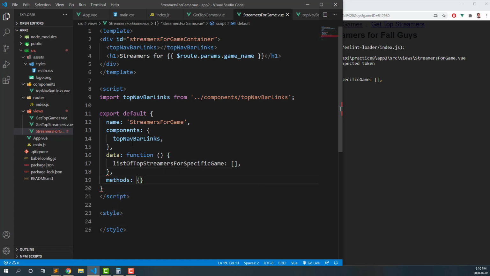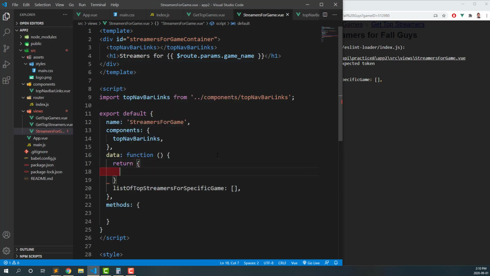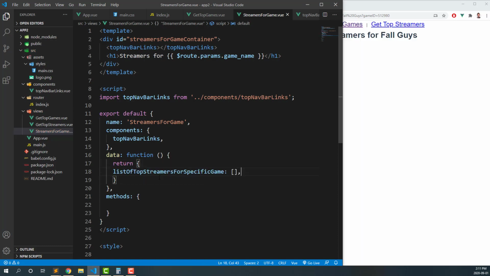Then under methods, I wonder why this is a squiggly line on expression expected. Oh, I have to do return and then put this inside there. And there's no red line now.